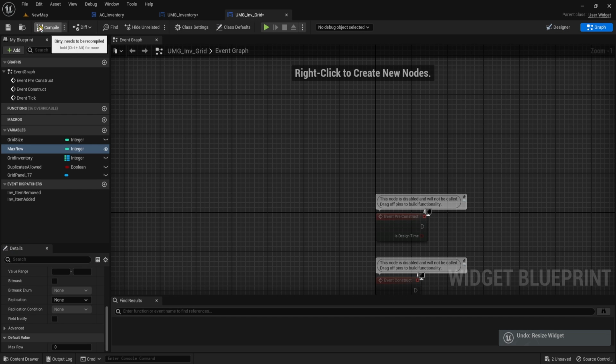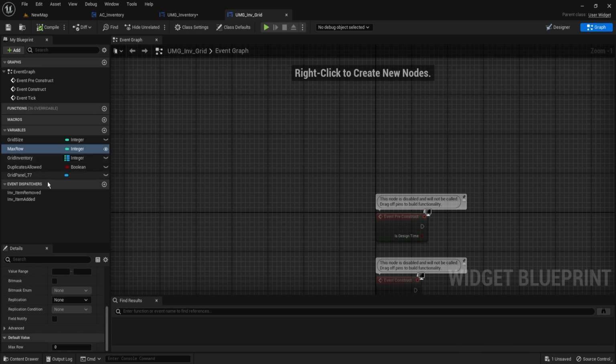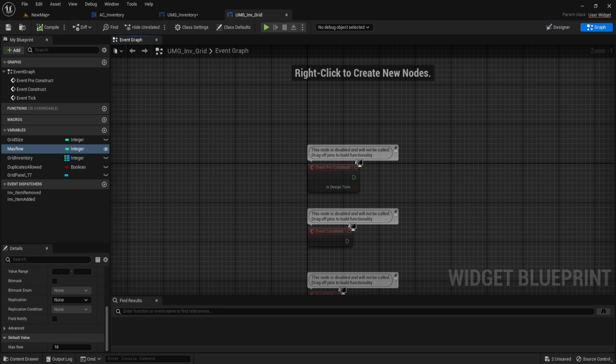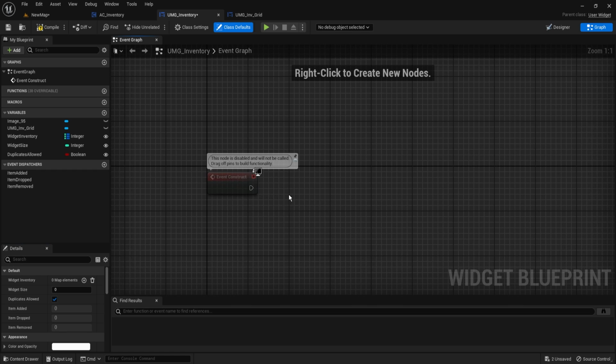Now it's not visible, we haven't compiled. If we compile that and we click it, it should be, there we go, max row, and we're going to make it by default 10. So let's just do that here. 10, compile and save. For event graph, we don't need to do anything. Now we should be able to call all we need to do from here.